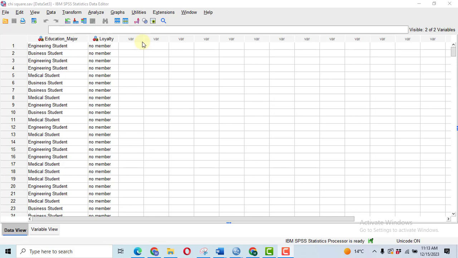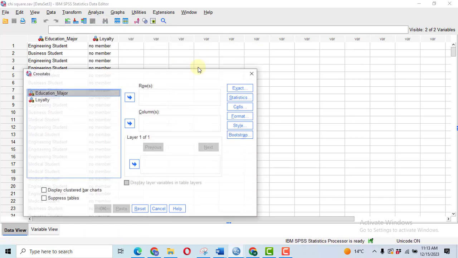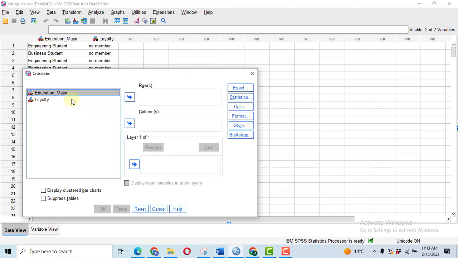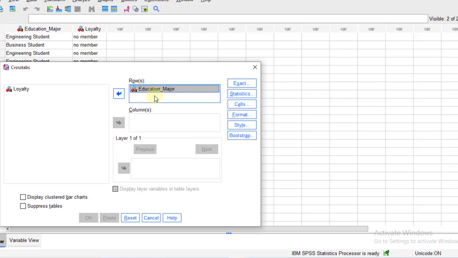The chi-square test is used to check the association between two variables. To perform it, click on Analyze, Descriptive Statistics, Crosstabs, and click on the variable whose information you need in the row. So education major on the rows, and loyalty, move it to the columns.